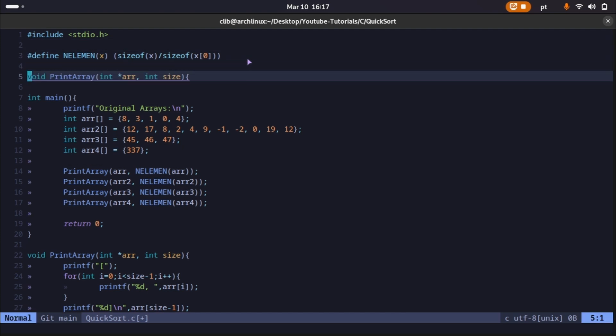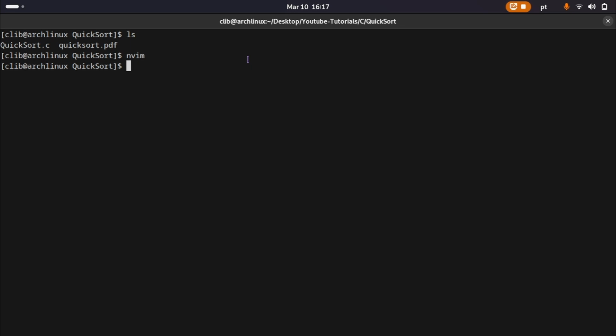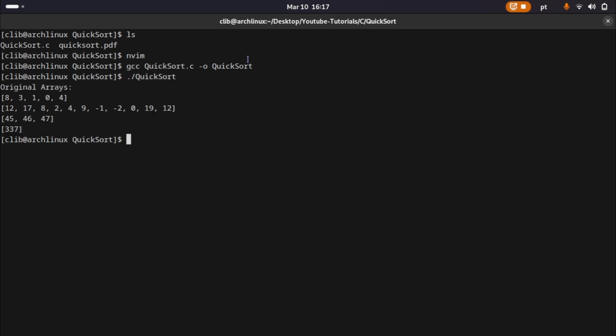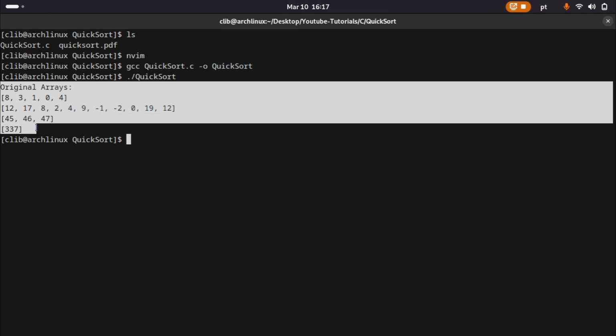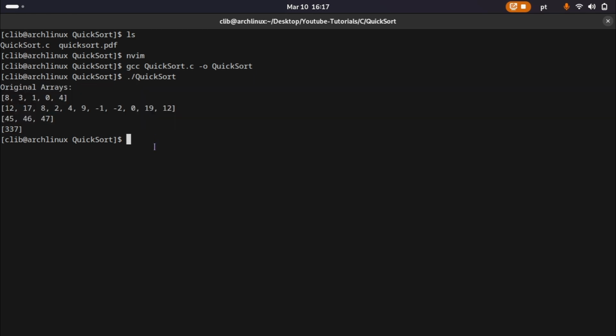and we can compile it and run, see if there are any errors. So gcc quicksort, output quicksort, no errors. So let's execute it and test it. So printing function seems fine. So these are the arrays we've established within the code, and here they are printed in their original state.